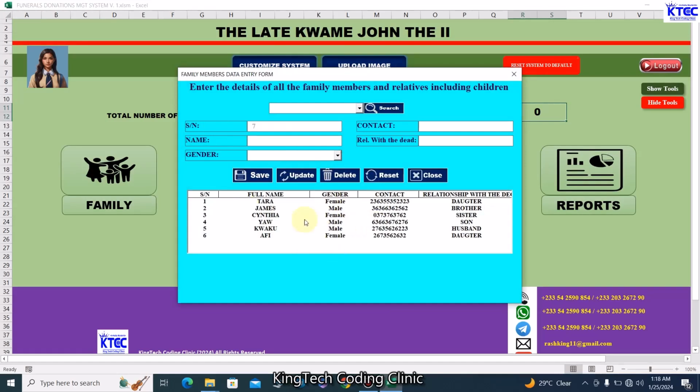All right, so quickly I'm now back here. So now you can see that we have just 7 beneficiaries here, right? Okay, so we have 6 beneficiaries here.